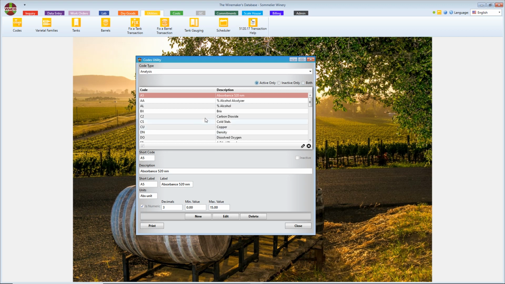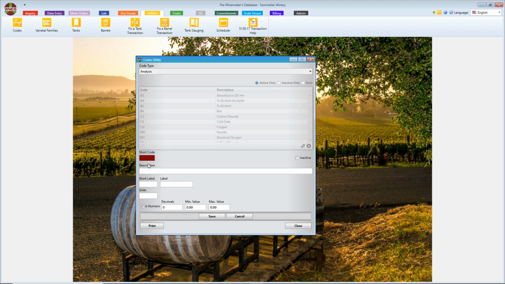In order to create a new code, you would click the New button. You can also edit or delete existing ones. In order to create a new one, let's click New. You would enter in the information below, and you can tab through each field. Once you have all of your information entered, you can click Save.